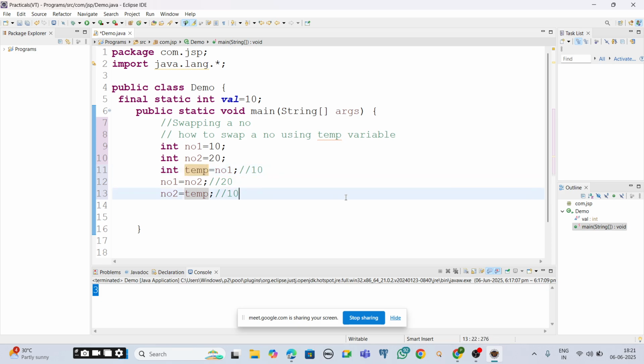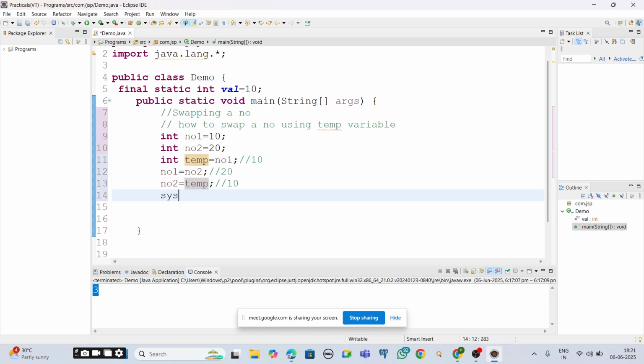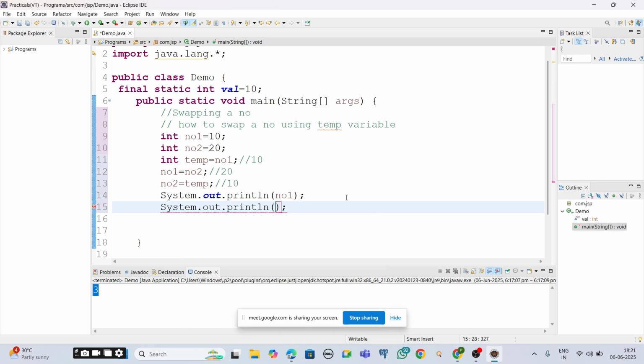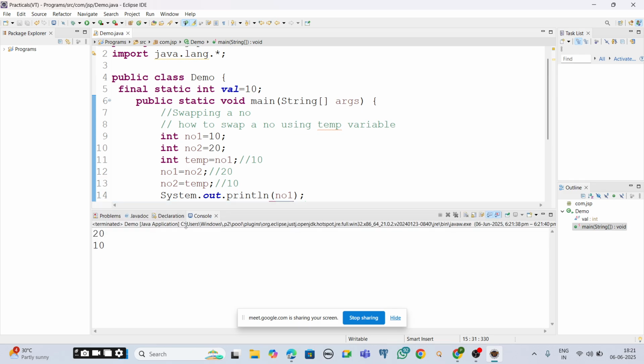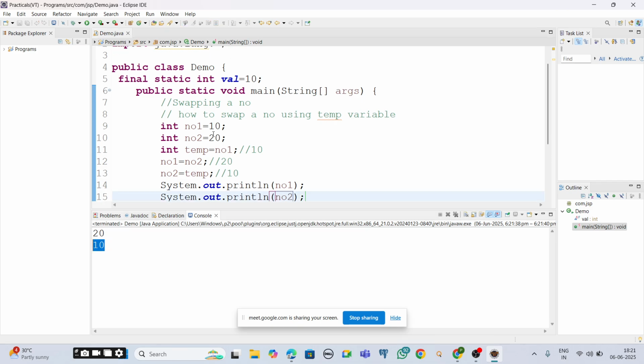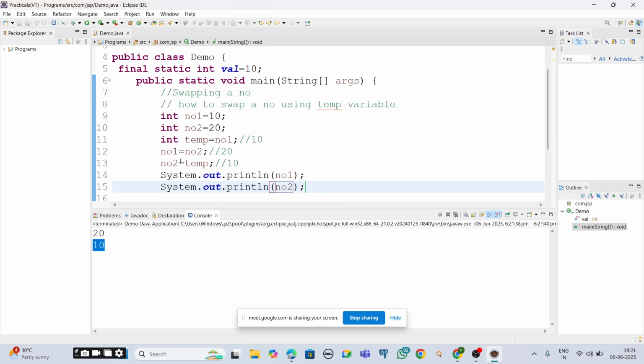Let me print number1 and number2. If you observe, number1 is storing 20 and number2 is storing 10. I got my result, so the numbers are swapped with the help of the temp variable.